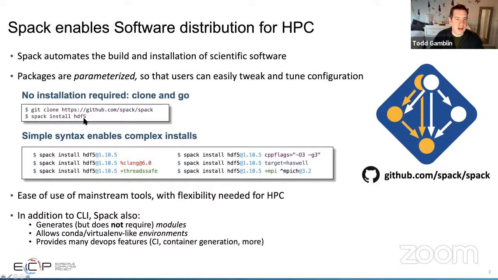It's designed to have not a lot of dependencies, so you can just clone it and install something, and then it has this syntax for complex installs, and I'll talk about that later, but essentially you can customize the version, the compiler, options, the target, and anything about dependencies as well. It has this CLI for installing things, but it also generates modules for users like EasyBuild does.